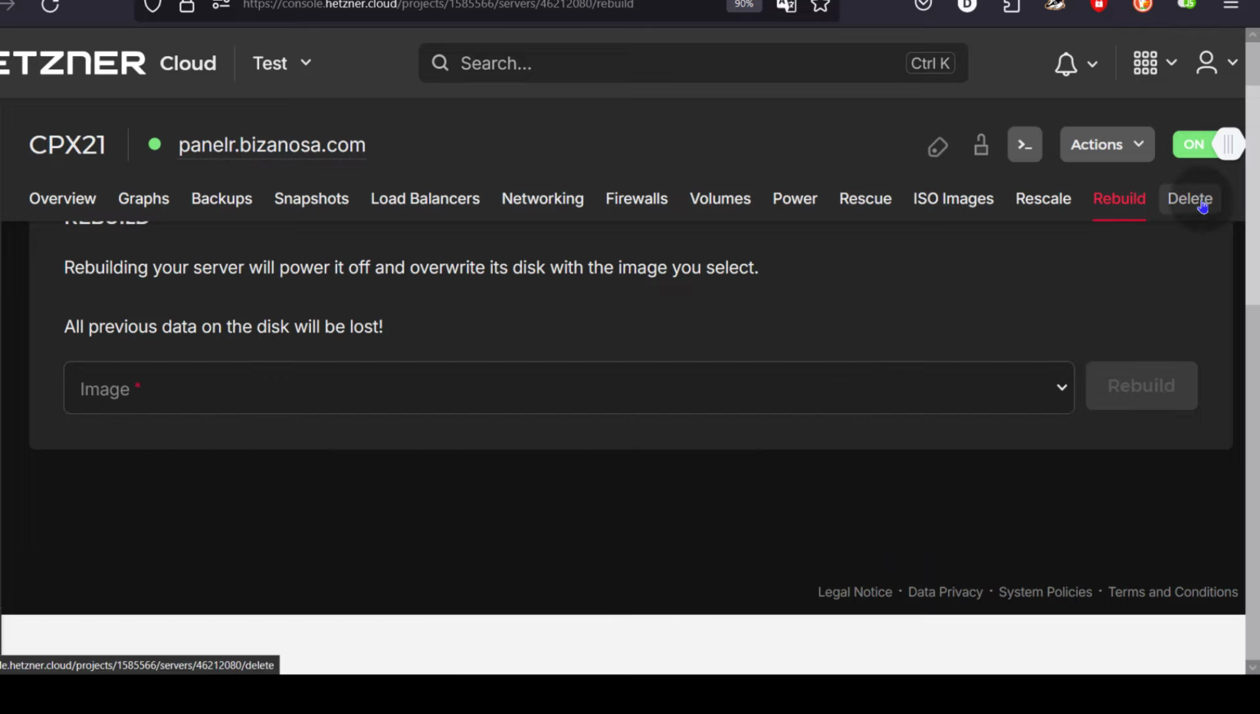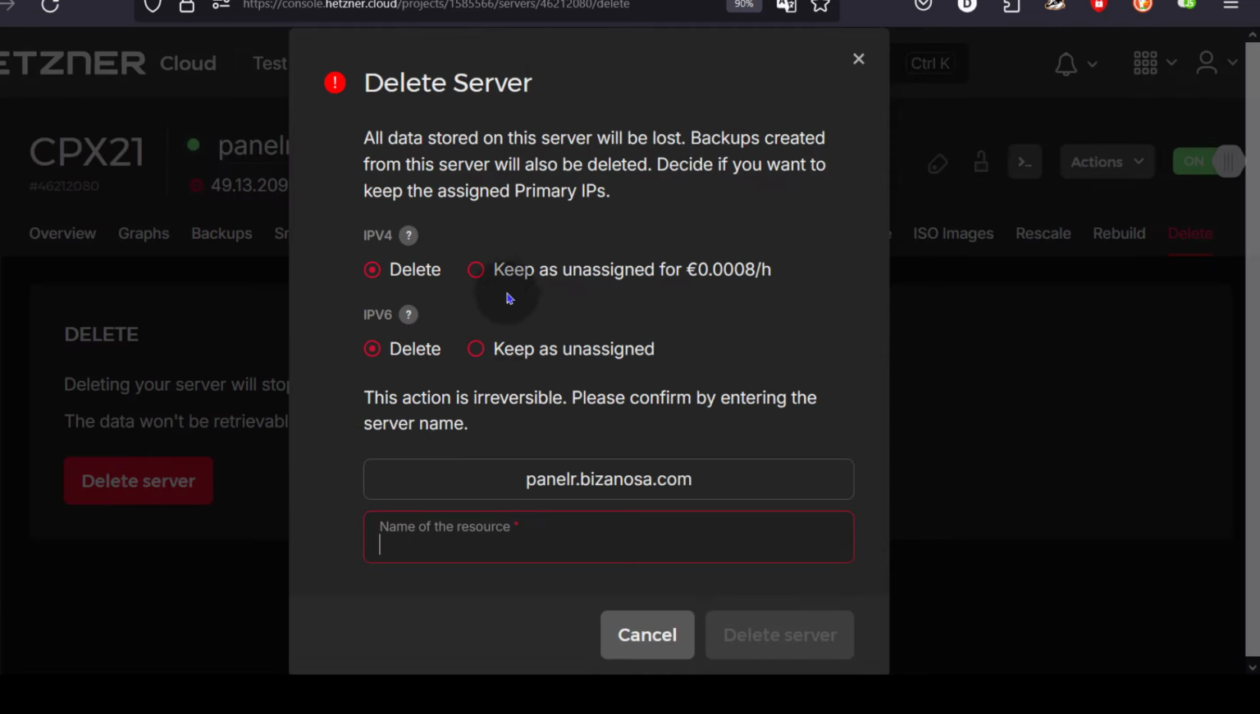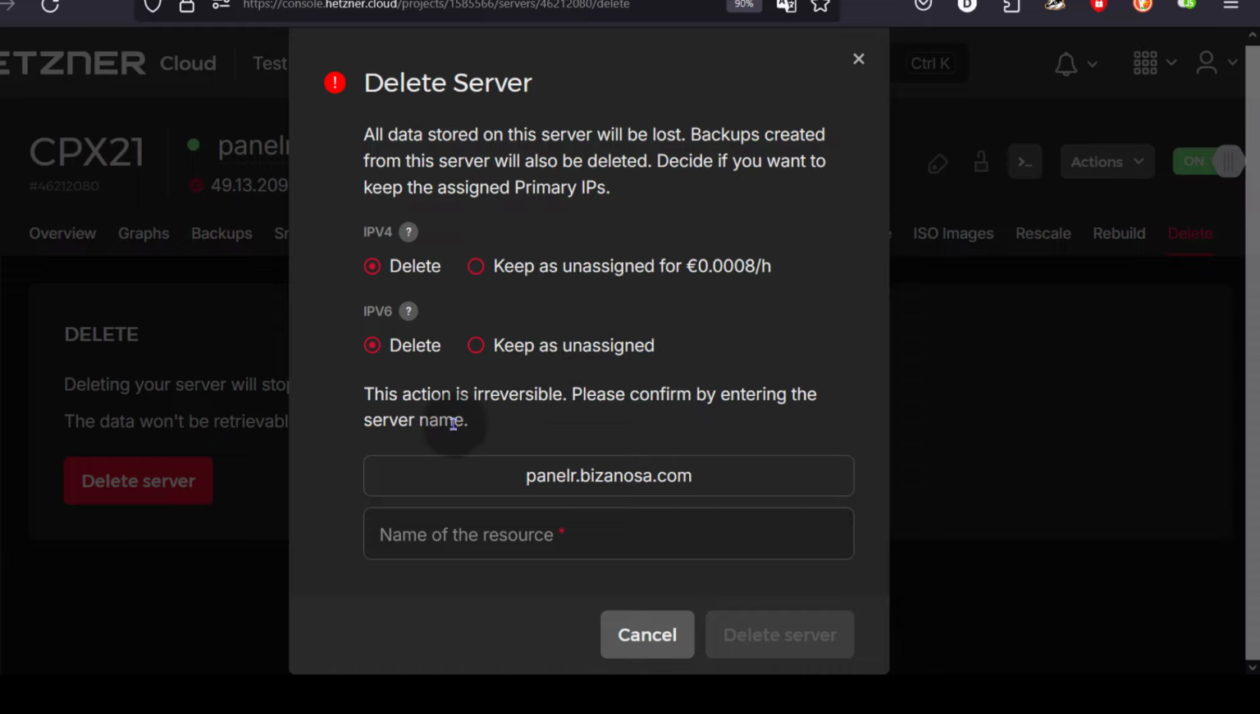Finally, if you want to delete your server, you'll just come in here under delete the server. You can delete the IP as well, or you can keep it as unassigned. IPv6 as well. If you want to use it, you can delete it, or you can keep it unassigned, but this is free. This action is irreversible. Please confirm by entering the server name. I will confirm. Copy, paste, delete the server.